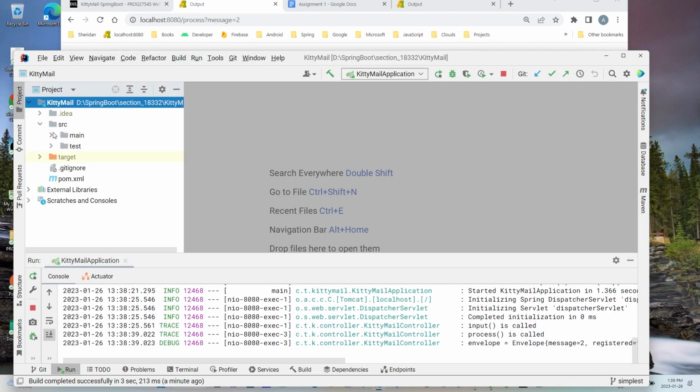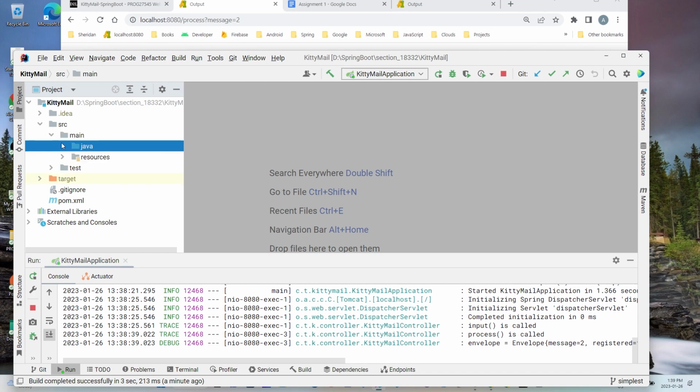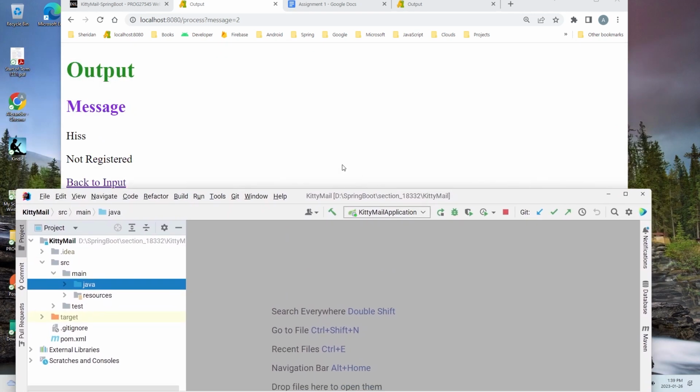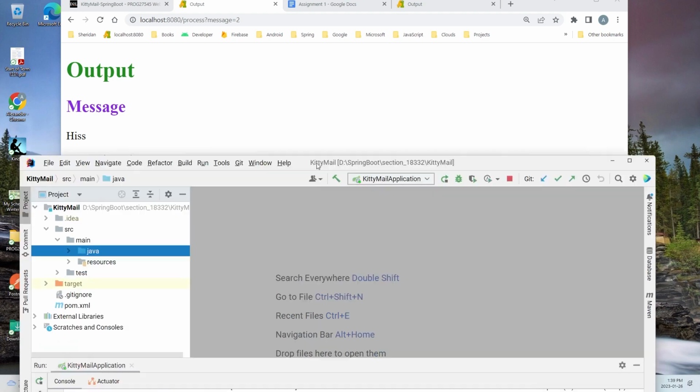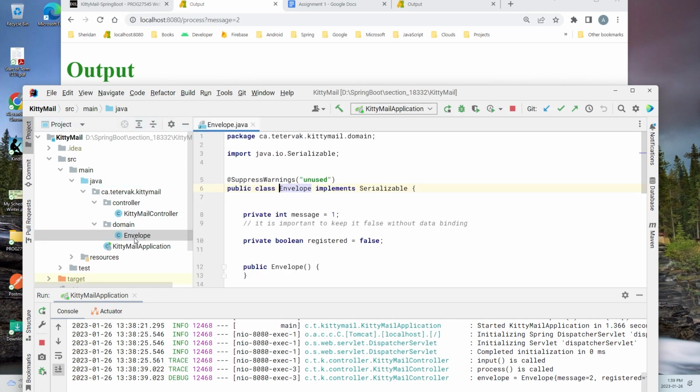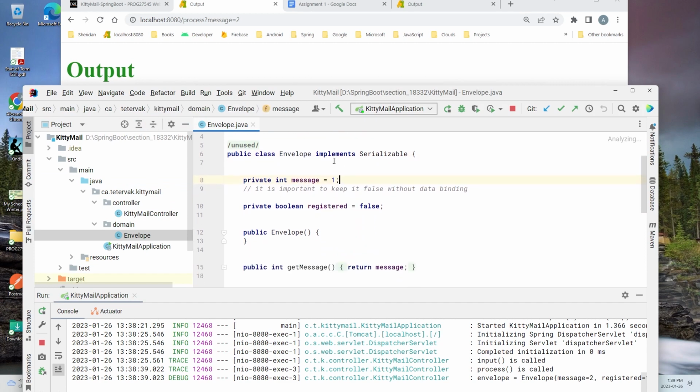In my code, I have an object that contains the data received on the server side. So that will contain the data received from the server side, and this object will be used to display the data. This object in domain is called envelope. For simplicity, message is stored as a number, and it's also received as a number.